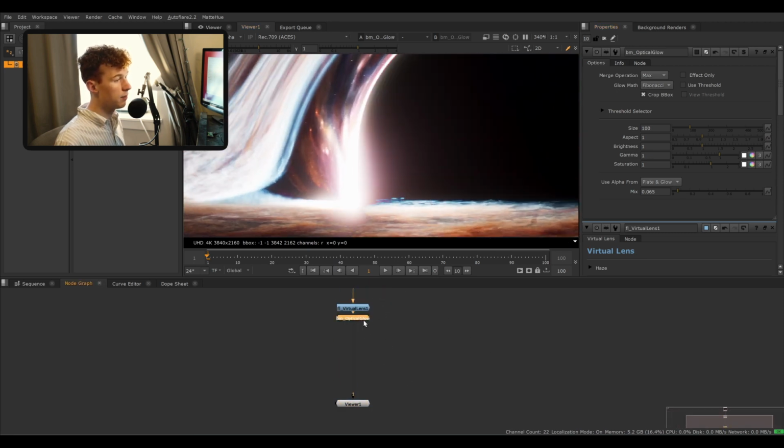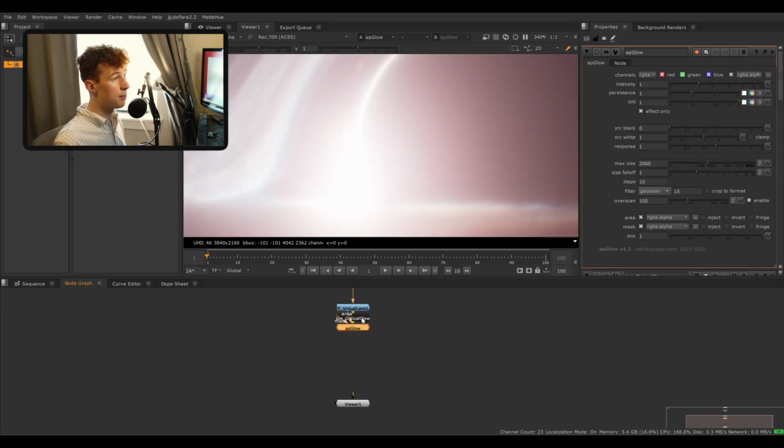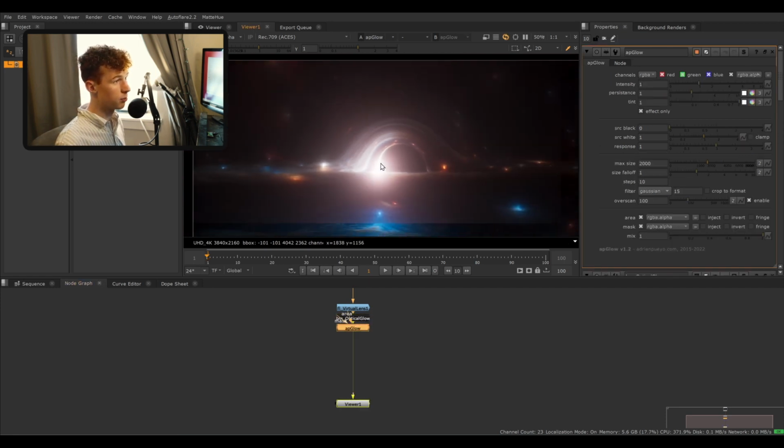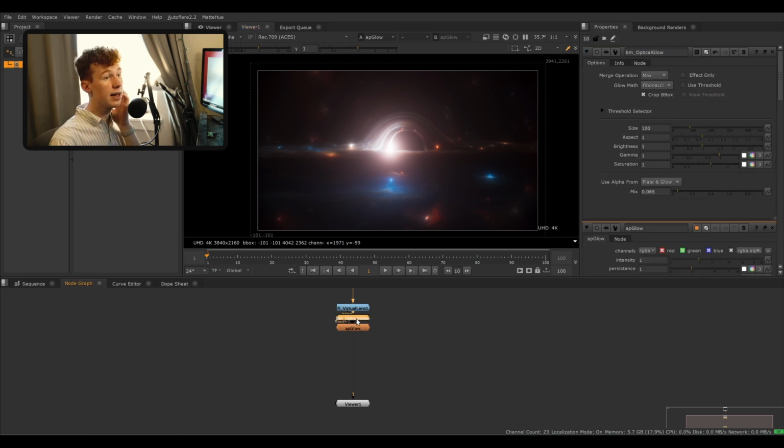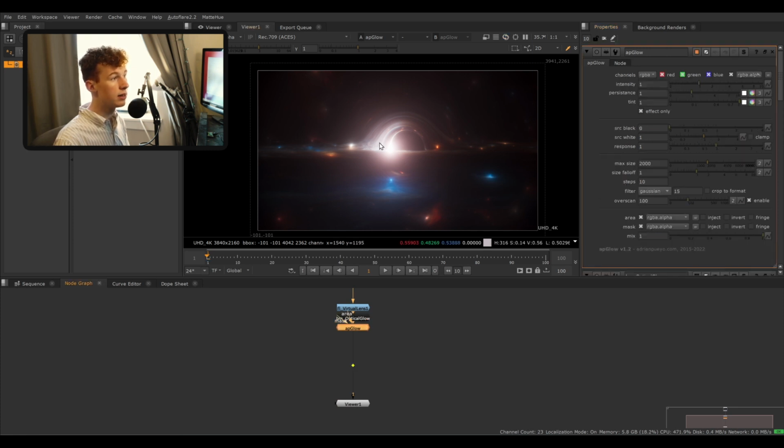And then I actually want to call in my friend AP Glow, and this has a bit of a wider spread, just the way that it's built. I like both of them separately, so I could add another optical glow with a bigger size, but I've opted to take the AP Glow just because I like it as well, and it's got a wider spread built into it.